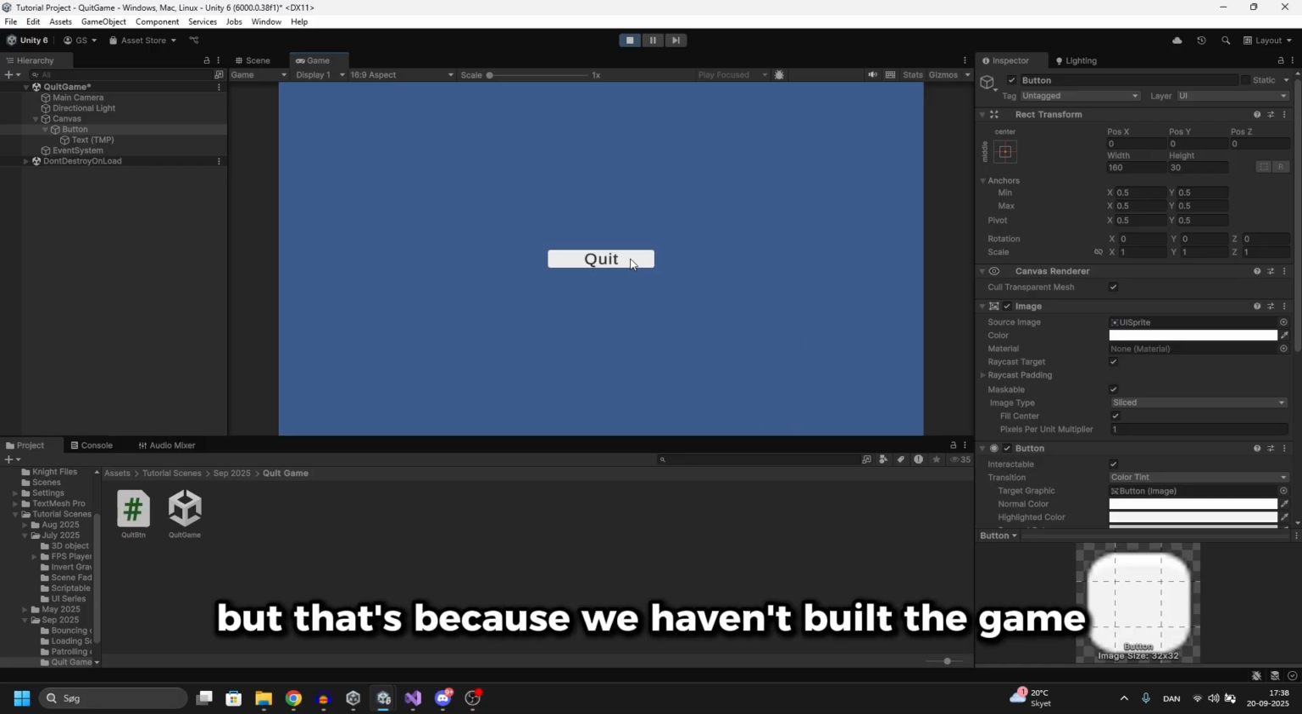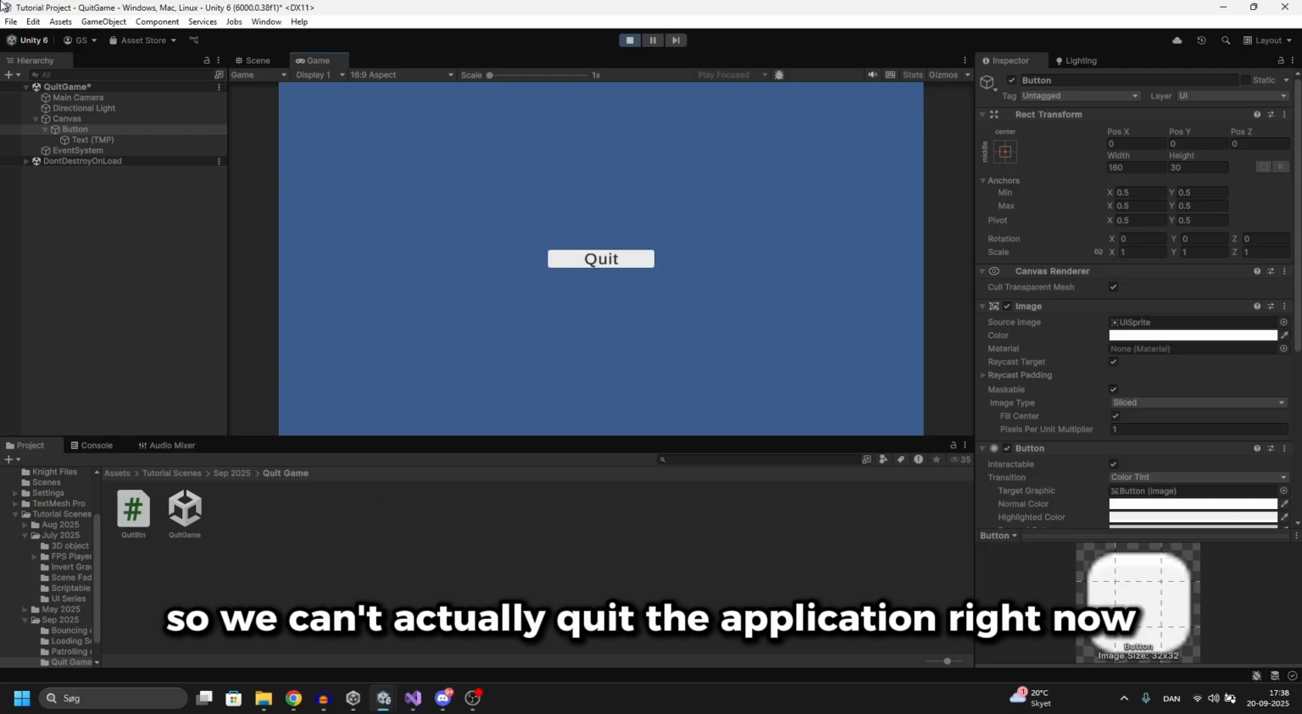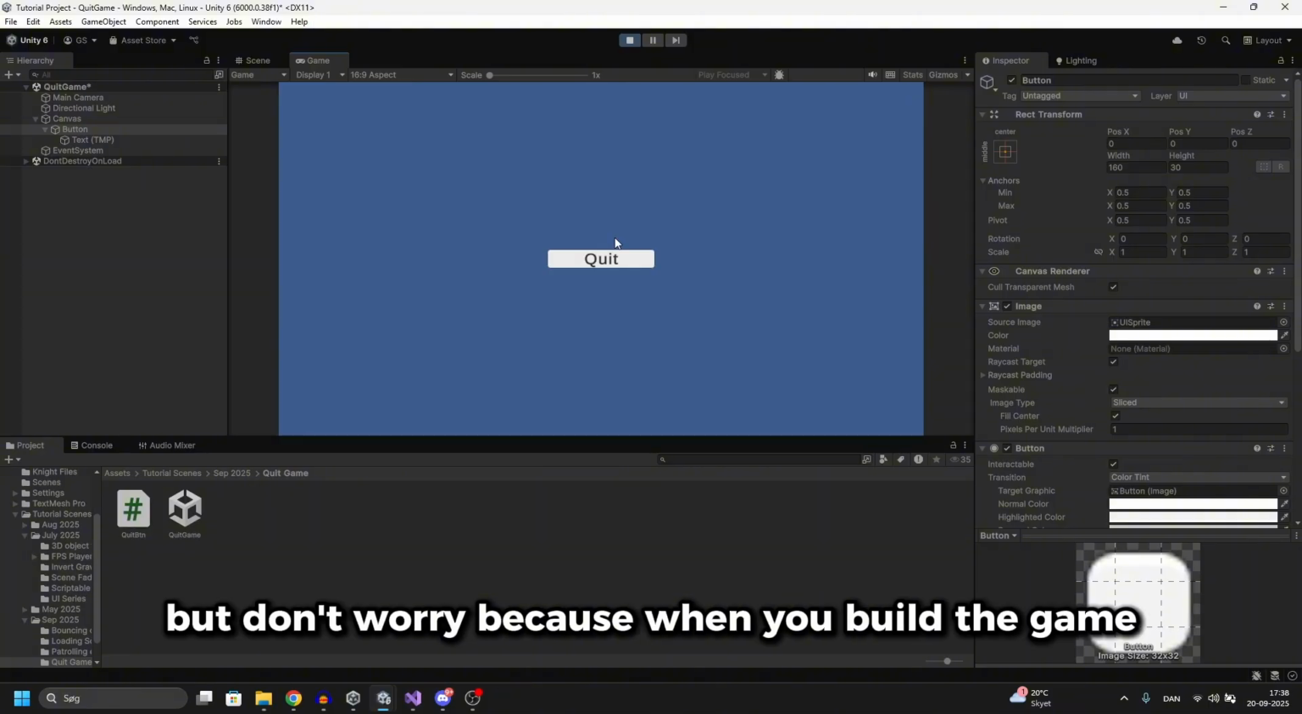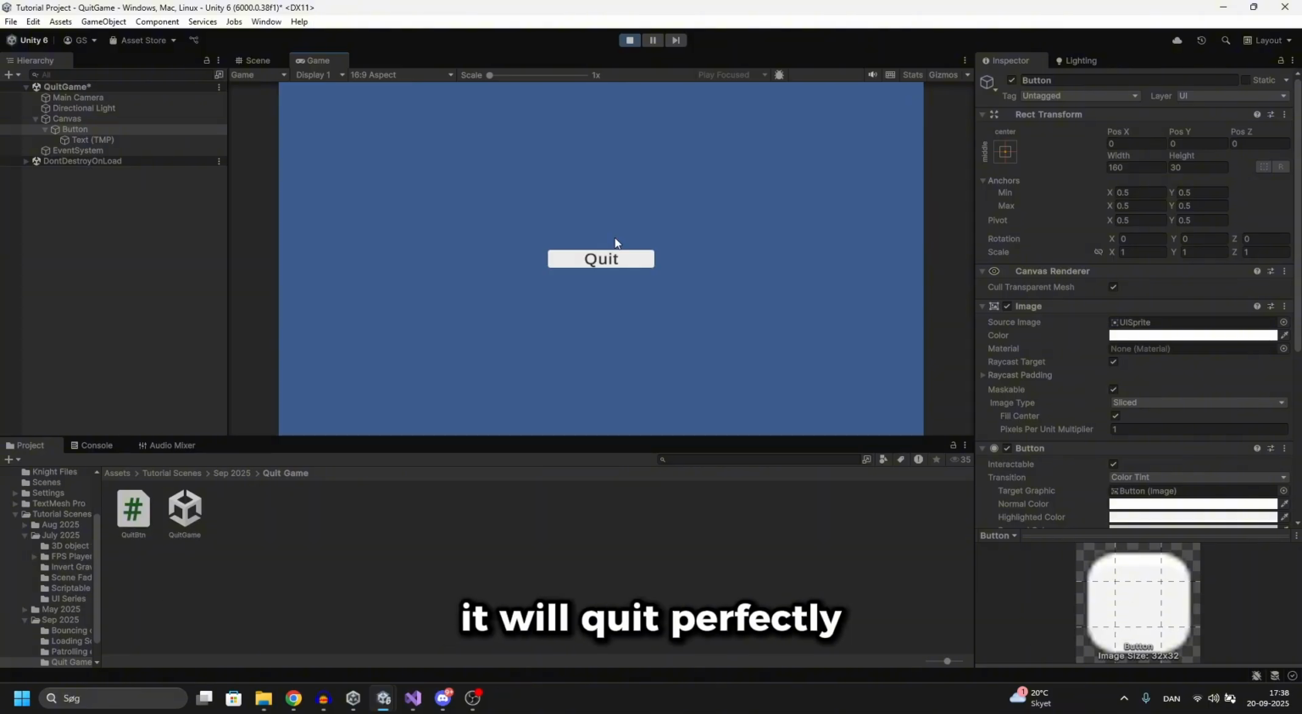So click that, and now when we hit play and we click right here, still nothing happens, but that's because we haven't built the game. So we can't actually quit the application right now, because that would mean that we quit the actual Unity editor. But don't worry, because when you build the game, it will quit perfectly.